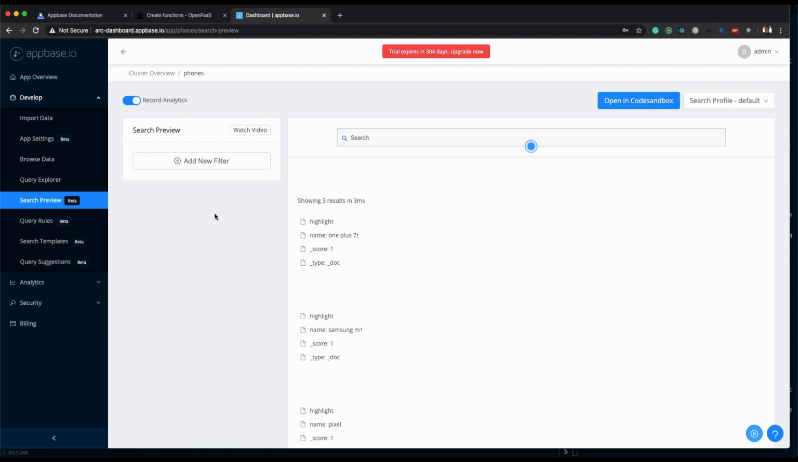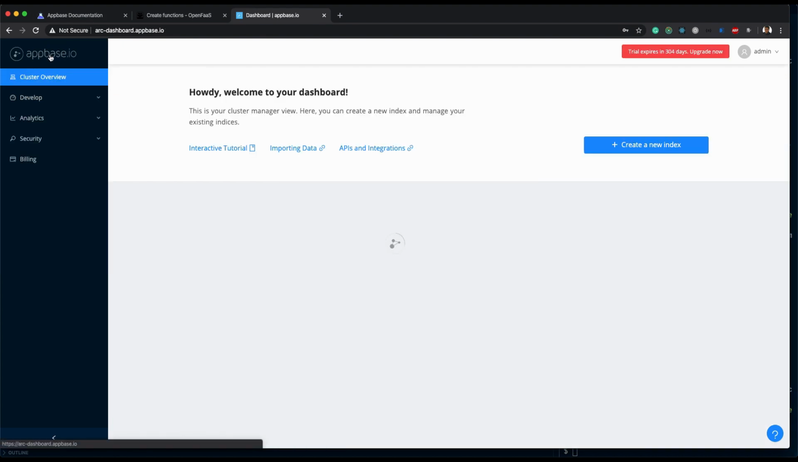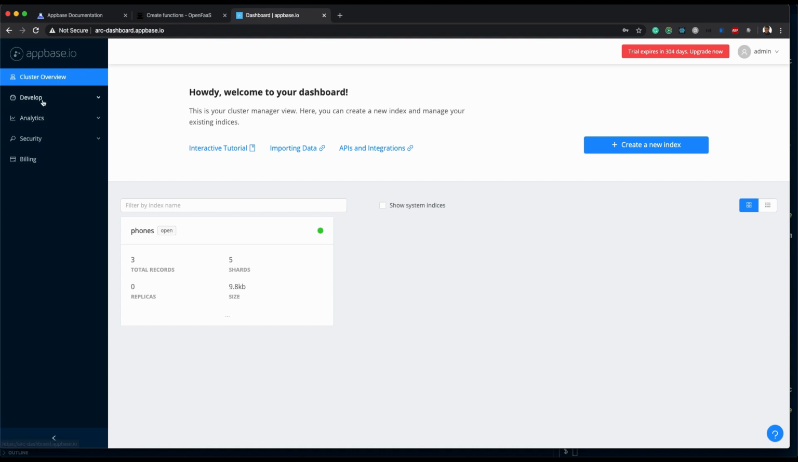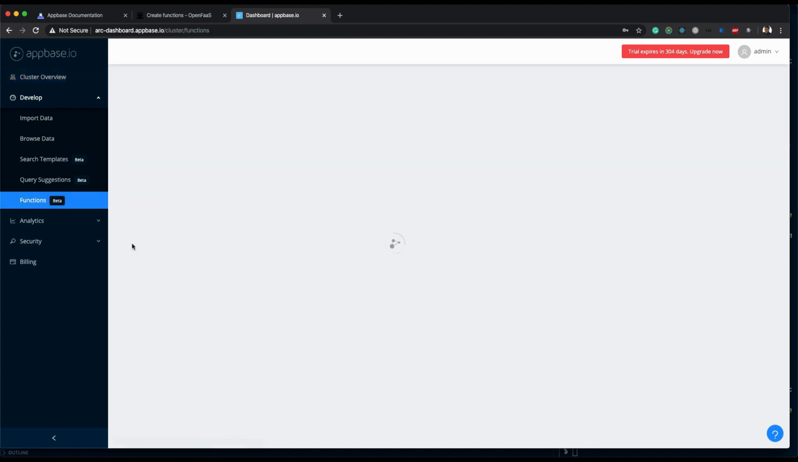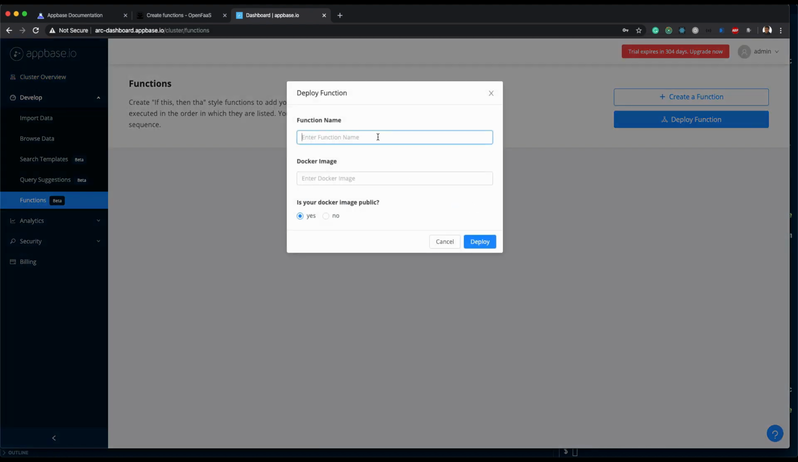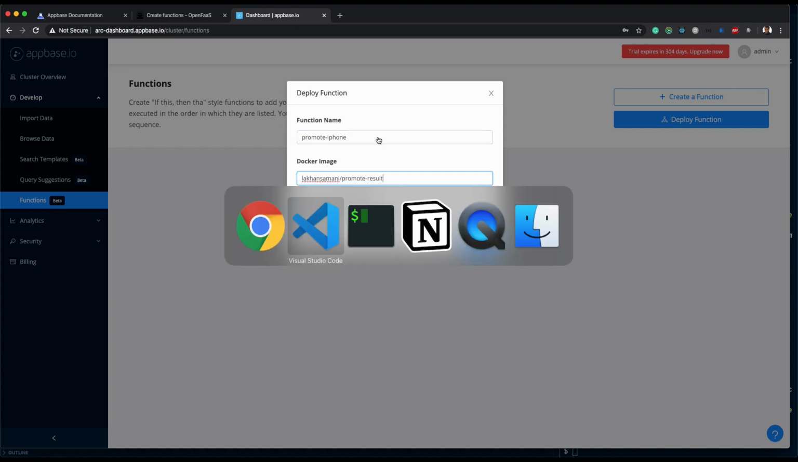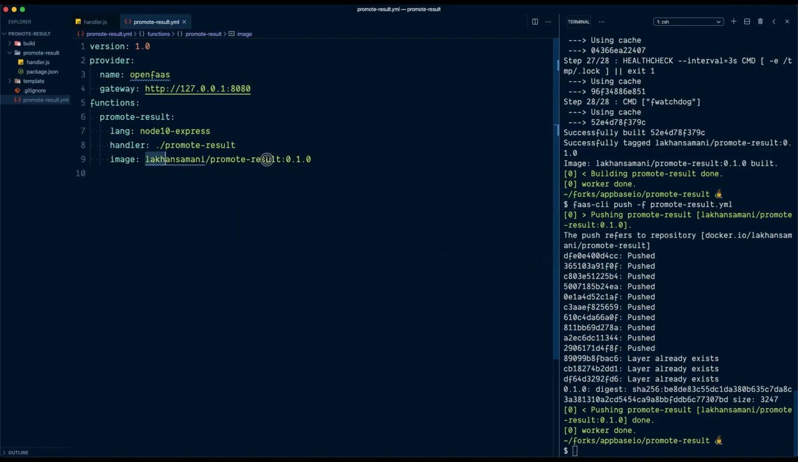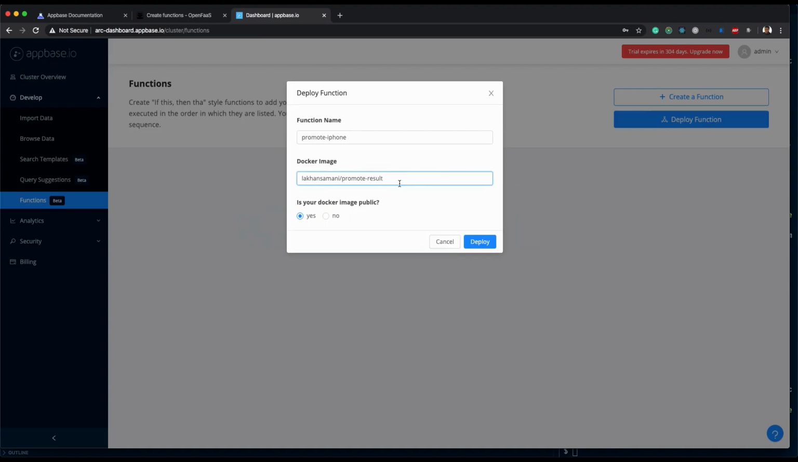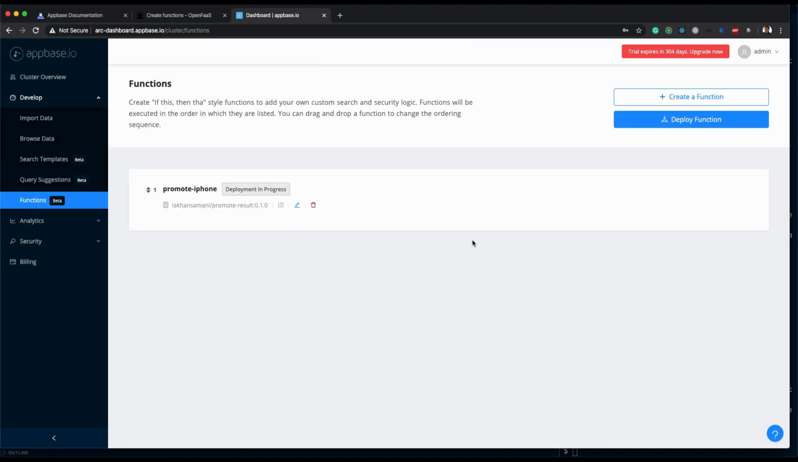Now to deploy the function, we will have to go to the cluster overview, because functions are available in a global scope. And in the develop tab, we will go to functions, start deploying a function. Let's name it promote iPhone, and our image is Lakhan Samani slash promote result. Actually, we can copy it from here. So promote result 0.1.0 and deploy.